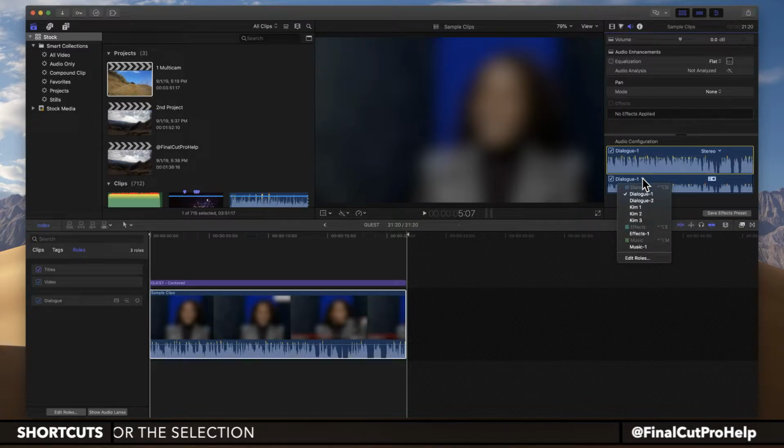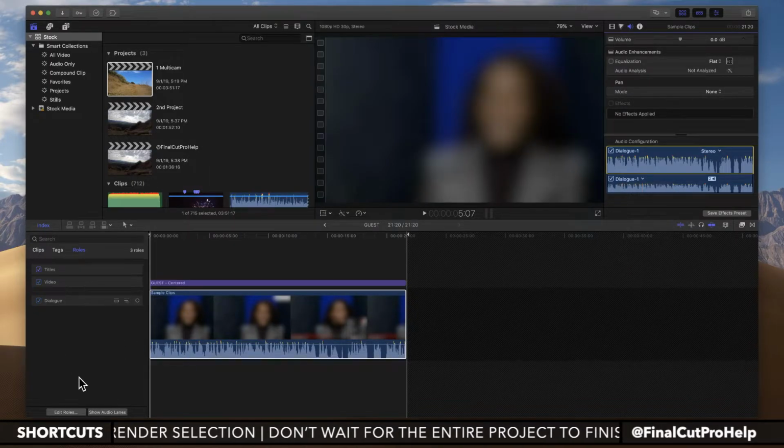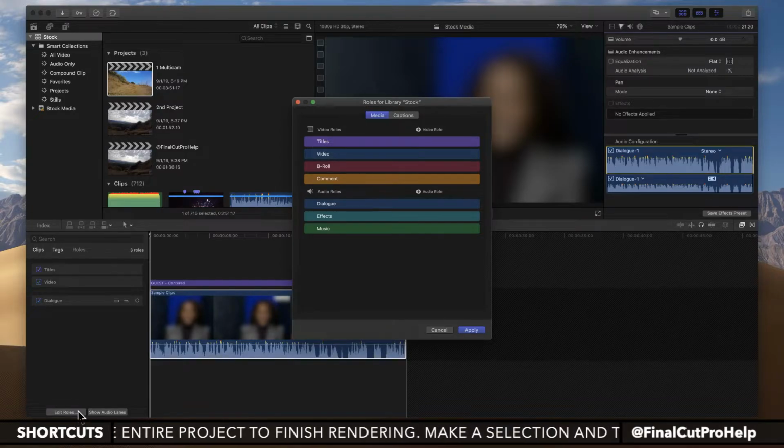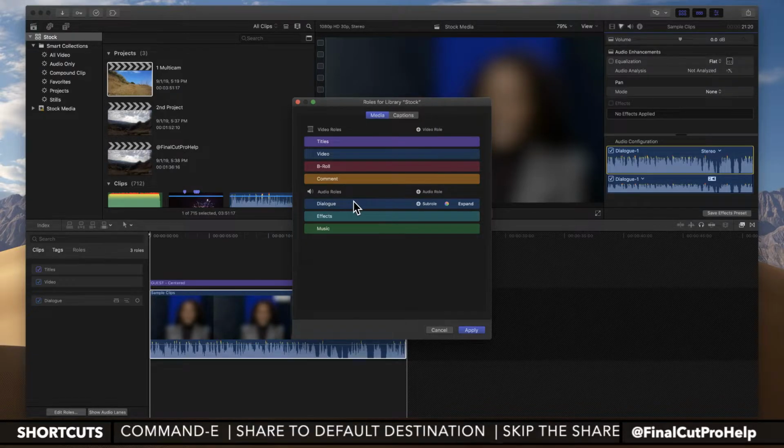Now, when you are looking at this menu on the right, there's an option at the bottom to edit roles. It's also over in the timeline index. There's an option there to edit roles. They both go to the same place, and this is where you can edit your roles. So if you know you want to set up dialogue a certain way, or the color coding for your project, you can do that. We're talking here about audio, but you could do this with video as well and set up all these various roles, which is a pretty nice way to color code things.